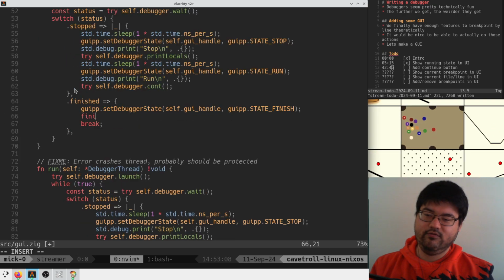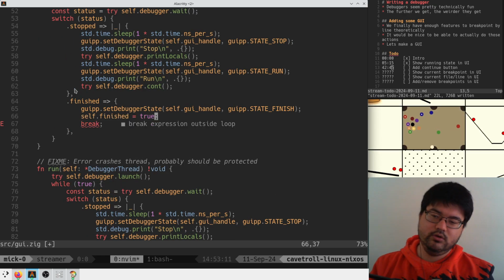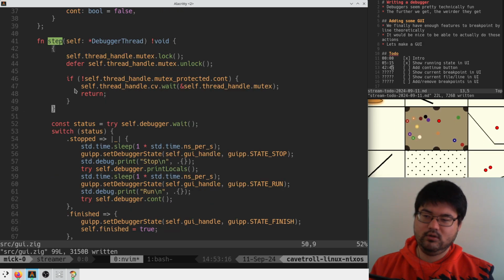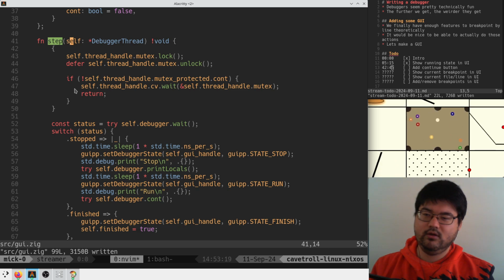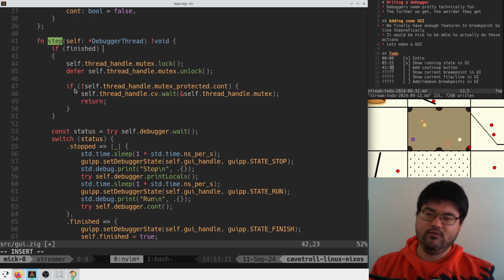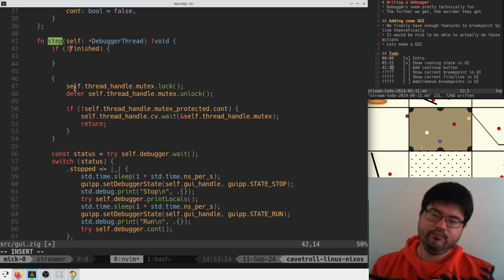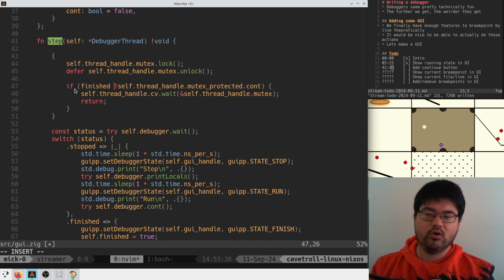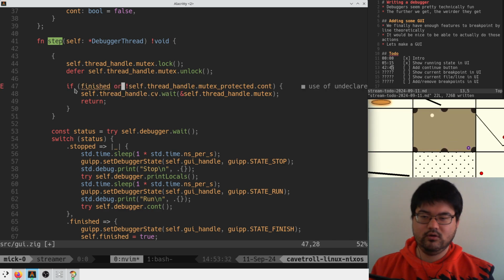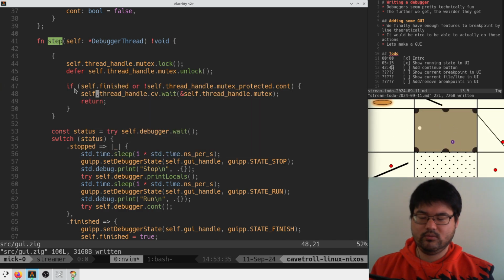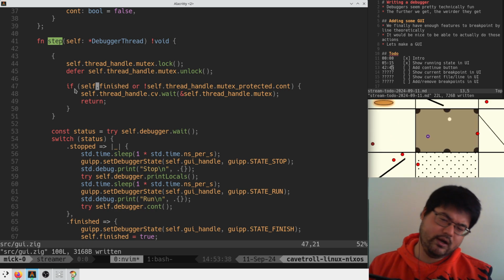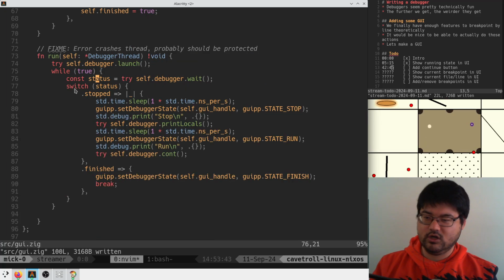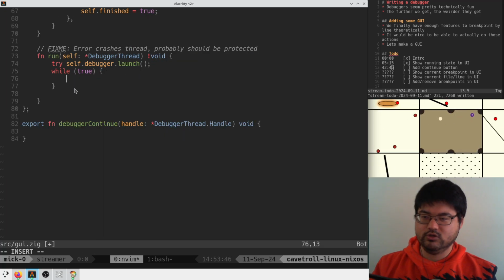And in here, we'll set finished is equal to true. And then here we'll say if finished or this. Yeah, there we go. So we can still receive events from the GUI. Right now, the only event is continue. That continue will do nothing for us, but it'll still wake us up. Sure.